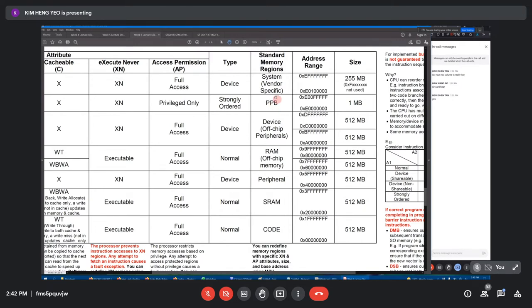Why? Because if user code can access this region, you can disable the interrupts, and then the whole operating system will stop working. The whole system will crash. Okay, so it's like a basic security model, right? So access permission is a basic security model.